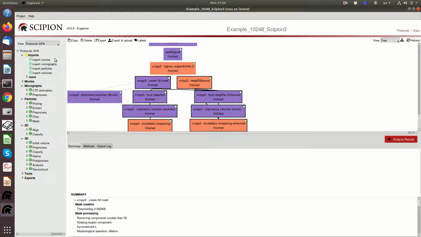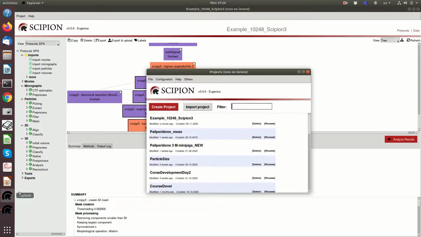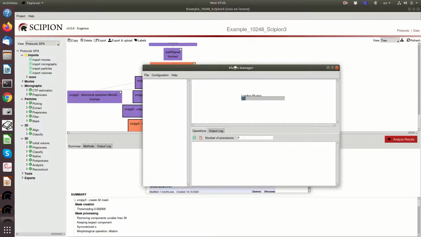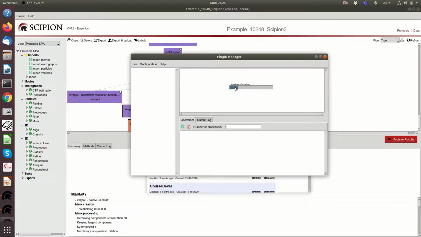So here on the left we have the possible operations that we can perform with Scipion, and I don't have installed all of them, but if you want to install more, then you can go to the plugin manager. This is the project window of Scipion. You can go to the plugin manager, and here in the plugins you can have access to the different possibilities.